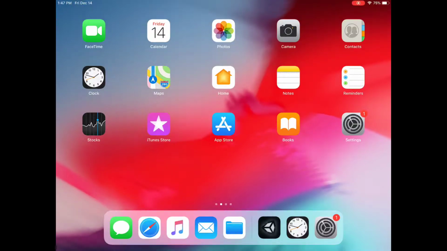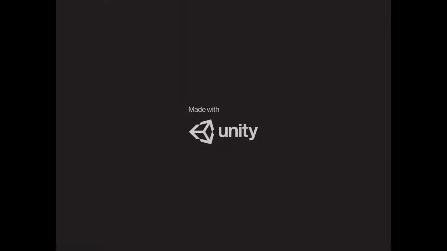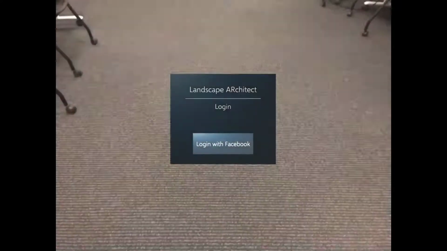Hey everyone, I just wanted to give you a final demo of my Capstone project, which I've been working on for the last year. So we've had 4 months in the inception and research phase, and the last 4 months have been for actually developing and implementing this project. So here it is. It's called Landscape Architect.